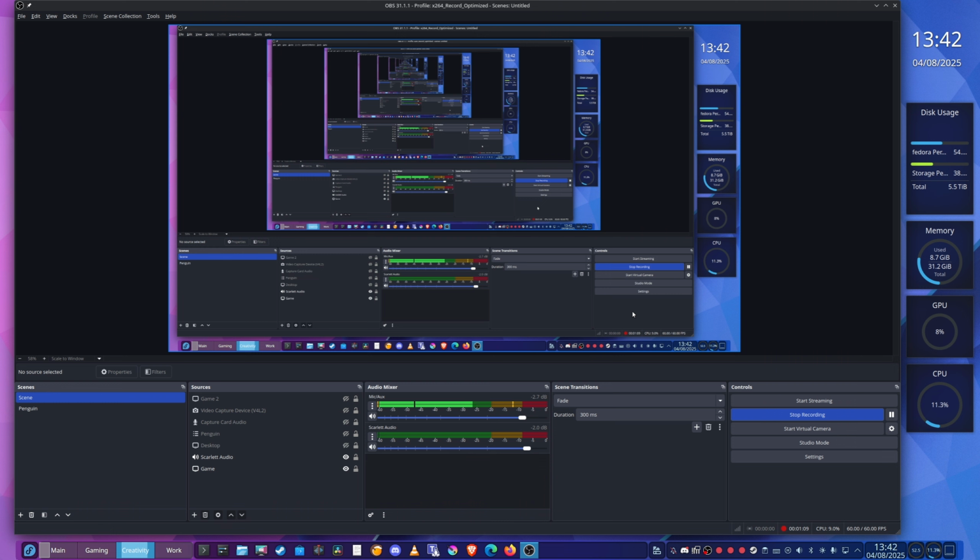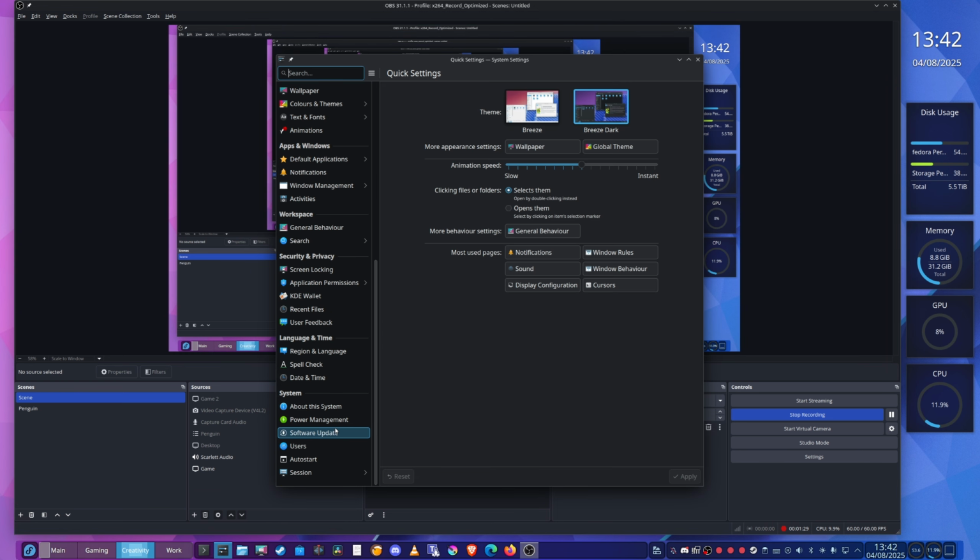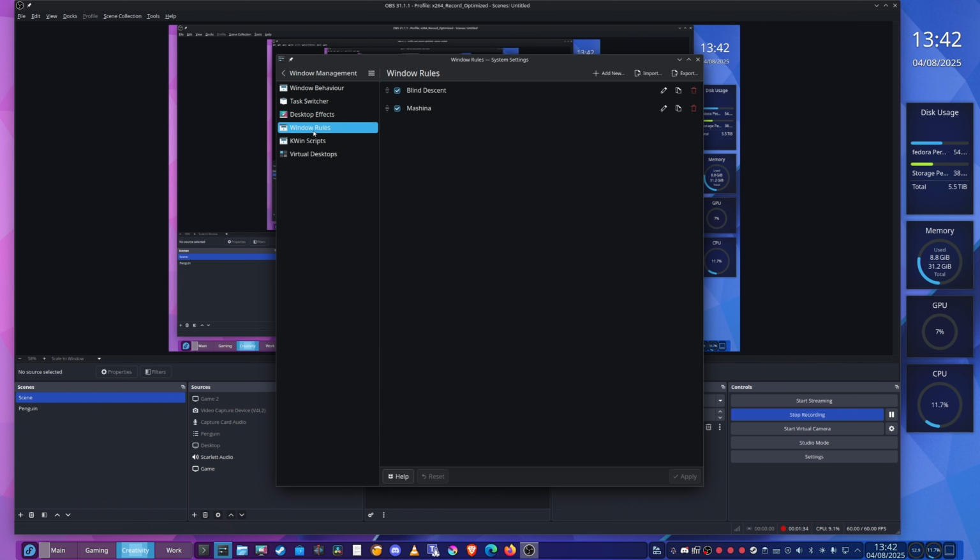So I like to keep it at 16:9, and I found a tool yesterday that has completely changed my workflow, and it's built into KDE, and it's called Window Management. Where is it? Where are you? Window Management. There we go. And then you've got Window Rules.